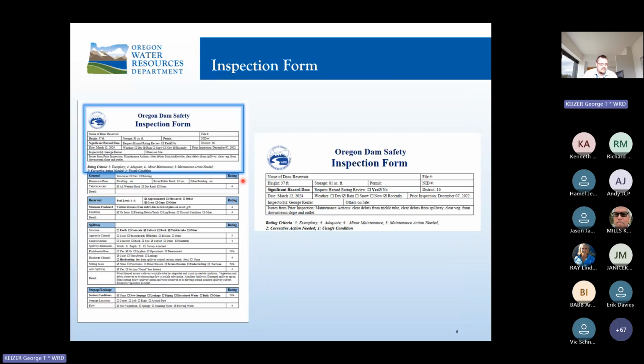Taking a closer look at the inspection form and zooming in on the upper portion here, we're going to state the name of the dam, the height of the dam, and the storage. We'll state the reservoir permit number, our file number. We'll give the hazard rating of the dam, and we'll let you know if we're going to request a hazard rating review if we notice something that maybe should be a different hazard rating.